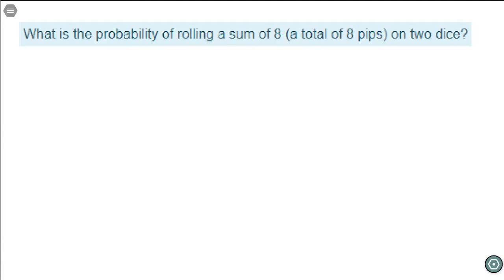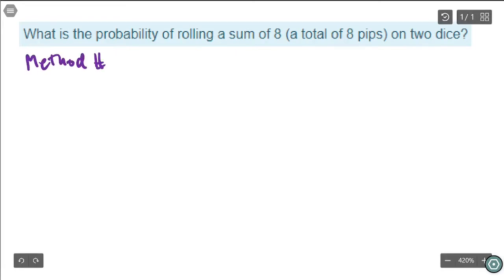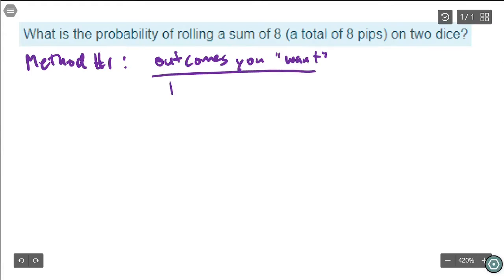What is the probability of rolling a sum of 8 on 2 dice? And there's actually two completely different methods of approaching this problem. Method one is to get your outcomes you want. In this case, getting an 8, right? How many ways can you roll an 8? Divided by total number of outcomes.